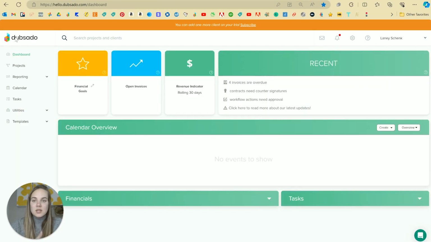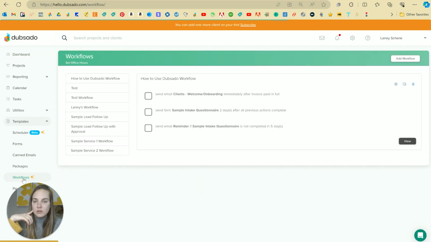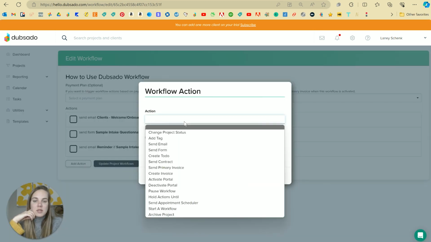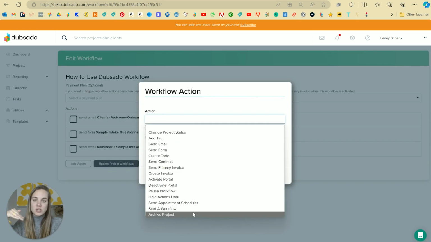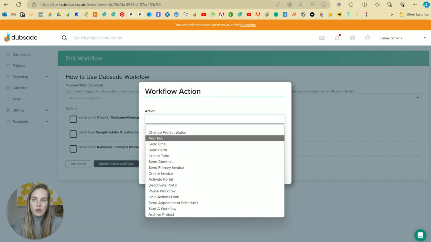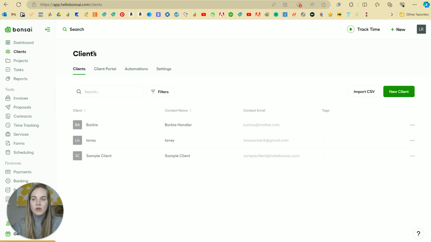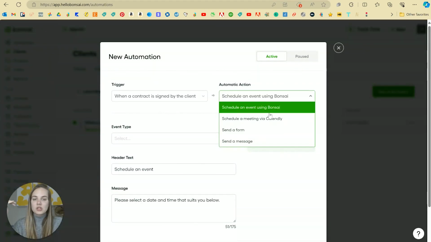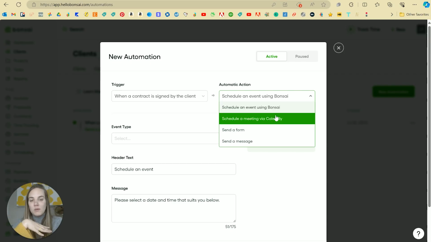One thing that Dubsado does that I think is better than all of these systems combined is just their workflow automations. So when you go into their workflow section, they have so many different options. So let me show you some of the actions that can be taken. So these are all the different actions that you can automate within a workflow. In comparison, under clients, you will find automations within Hello Bonsai. And so I'll just show you the only automations you can do are schedule an event with Calendly or Bonsai, send a form, or send a message.